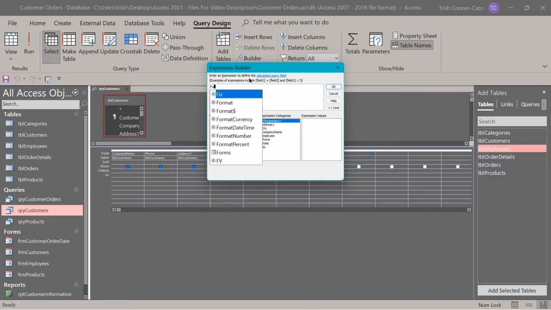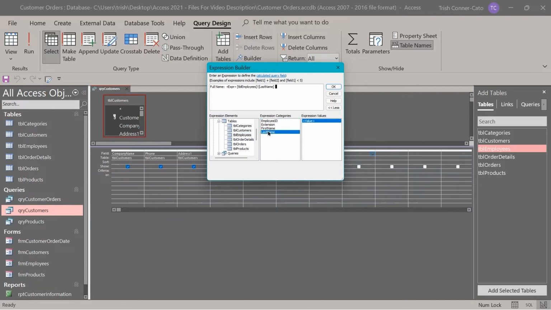So we're going to type full space name and a colon and a couple of spaces. So right up in that expression box, full name. And then under expression elements, you're going to expand the customer orders database. You're going to expand tables. And you're going to choose the employees table. And under expression categories, you're going to double click last name. So now up in the expression builder box, it says full name colon.